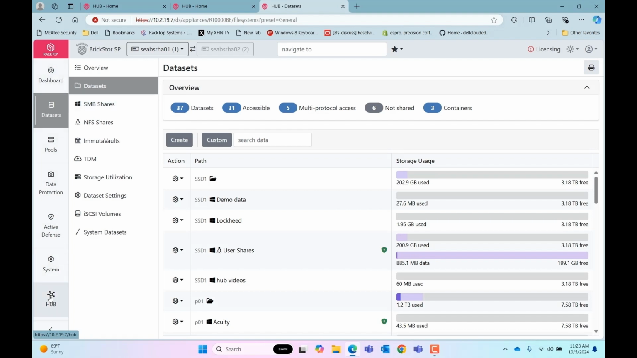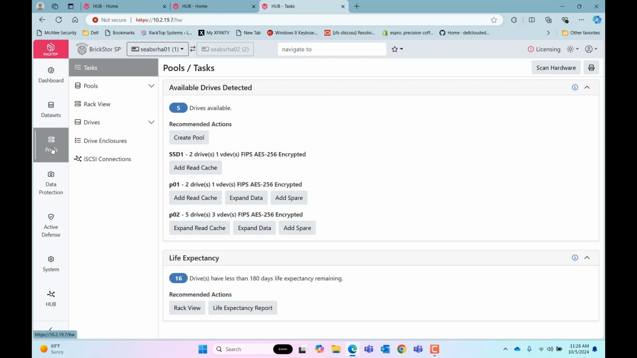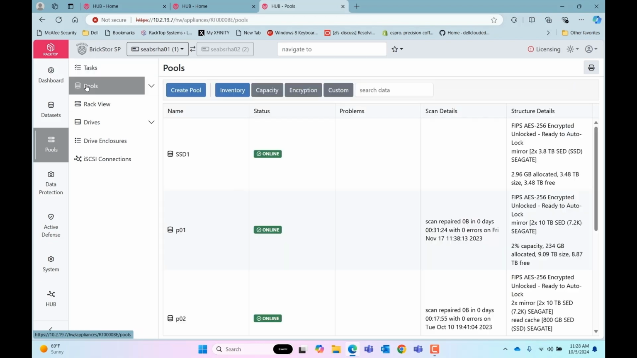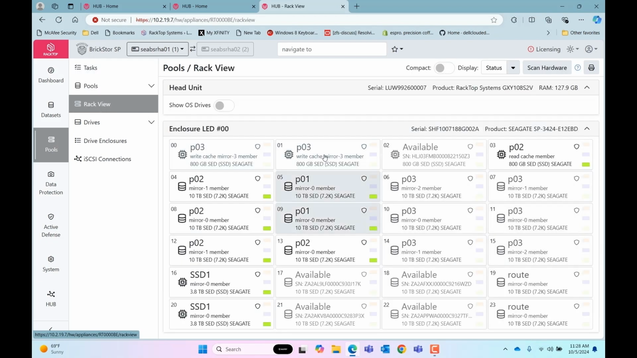You have the major menus over here, right? So I have my data sets where I manage and provision new data sets, and you're used to that. I have my pools where I manage the physical drives or the LUNs or capacity I'm connected to. So I can look at the pools there on a physical environment. I'll see the virtualized view of the physical rack enclosures and things like that.